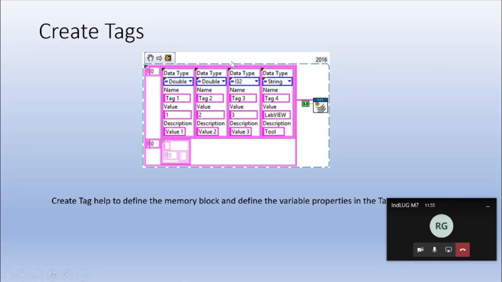For example, we can create the data type and choose the name which we give for the tag. It should not be restricted to tag 1, tag 2, tag 3. It can be customized to any name, and we assign the value. The value can be assigned at runtime also. And if we have already defined one, we can use it during the execution.